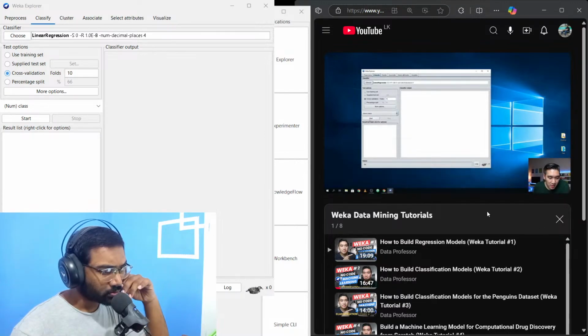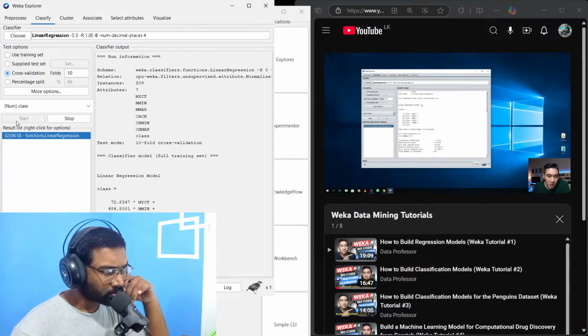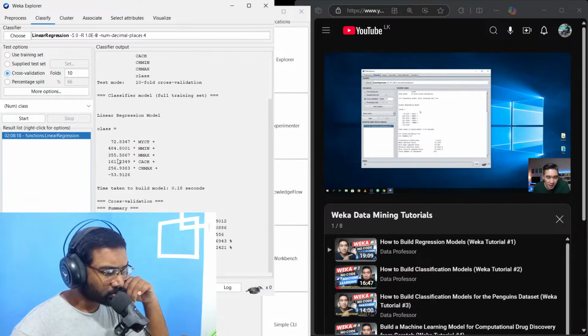All right, and so let's click on start in order to make the prediction. All right, and now you can see that you have already created a simple linear regression model using the CPU dataset. And now you have a correlation coefficient of 0.9 and then the root mean squared error of 69.556.